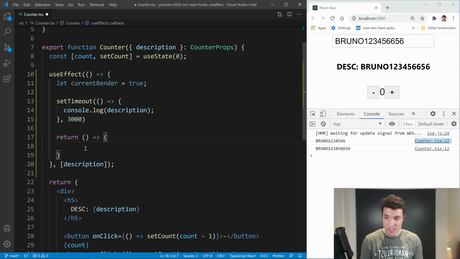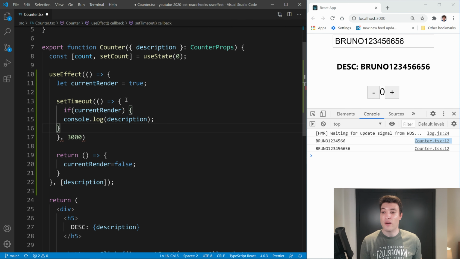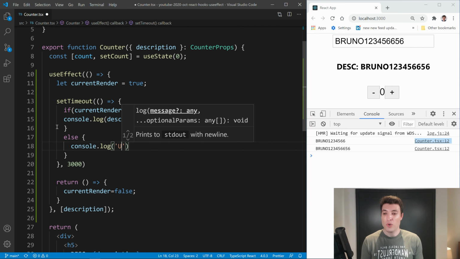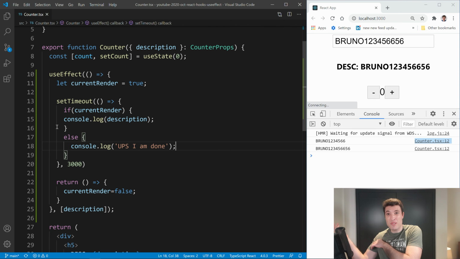Let me just come over here and do current render equals false. And now you just need to do something like this. Current render, right? So if it is the current render, you do the console log. I can even do an else for you to see what's happening. So I can do console log of, oops, I am done. Or in this case, I am the past, right? Not done, but the past.